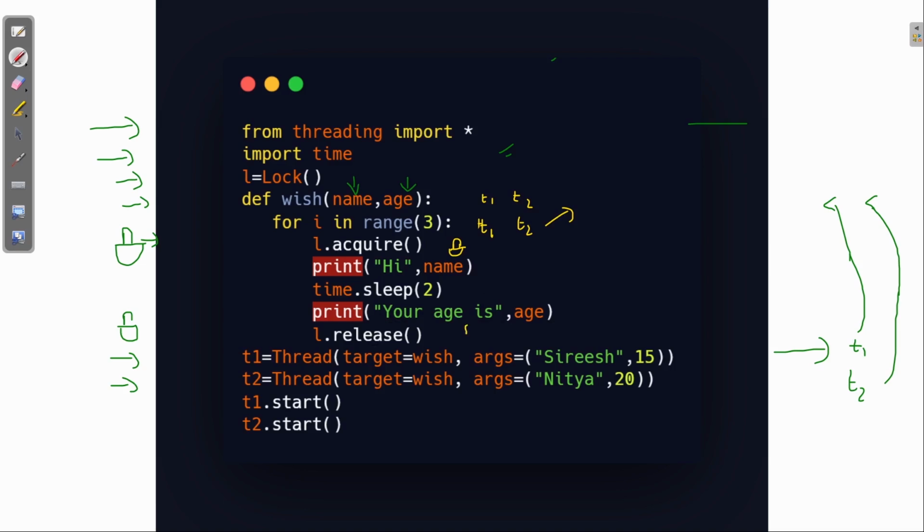What happened? This lock has been released here. That means T2 can enter now. T2 can execute its code, whatever the code is. Now T2 will give its parameter. What is the parameter? Nitya. Hi Nitya. Then sleep for 2 seconds, and then your age is 20. And the lock has been released.